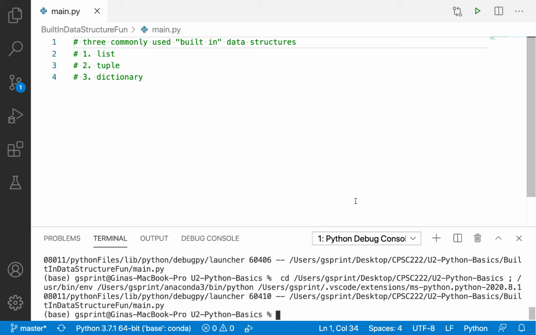So lists, tuples, and dictionaries are all used to structure data so that you can store it in a very efficient manner, and you can access the data in that structure in an efficient manner. These 3 data types are typically used to solve common problems. That's why I call them 3 commonly used data structures. All right, let's start with the first one, which is a list.